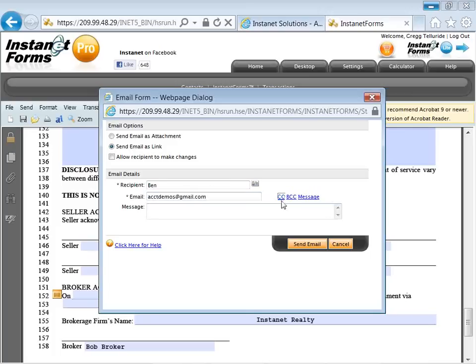So if you want to add a second, you can also add a second recipient with the comma. So we could add a comma here and add in an additional recipient. We can carbon copy somebody. We can even blind copy somebody if we don't want the original recipient to see who else we sent it to. And we're just going to say, please review and call with questions. Because that's what I always type in these fields.